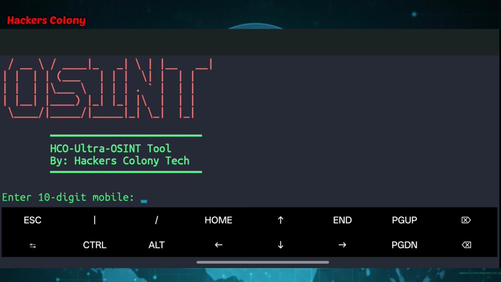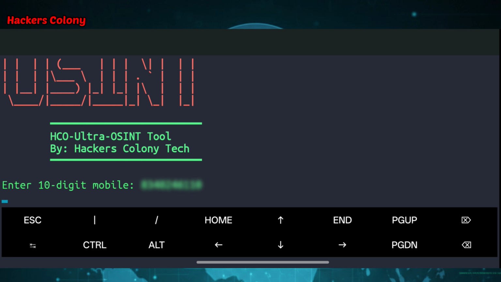Now once it's unlocked, you can see over here, enter the number. Here you have to type the number of the fraud call or suspicious call that you're getting. Just for now, I'm showing with my own number to identify whether that's fraud or not. Once you type the number, you have to hit enter.